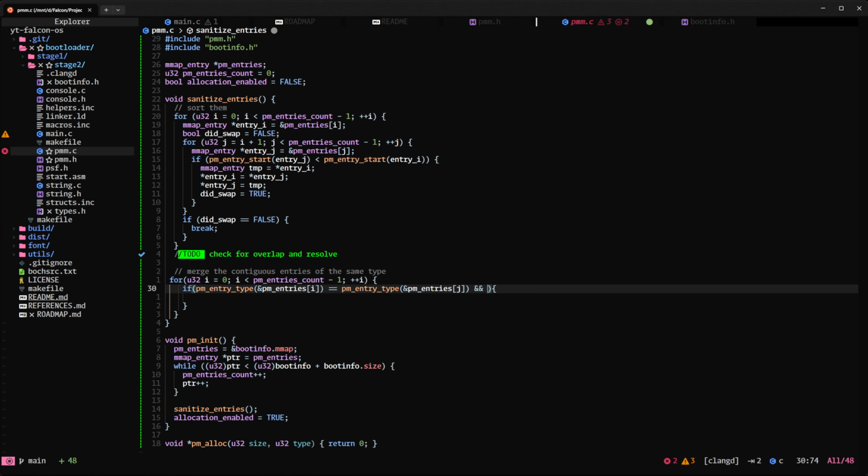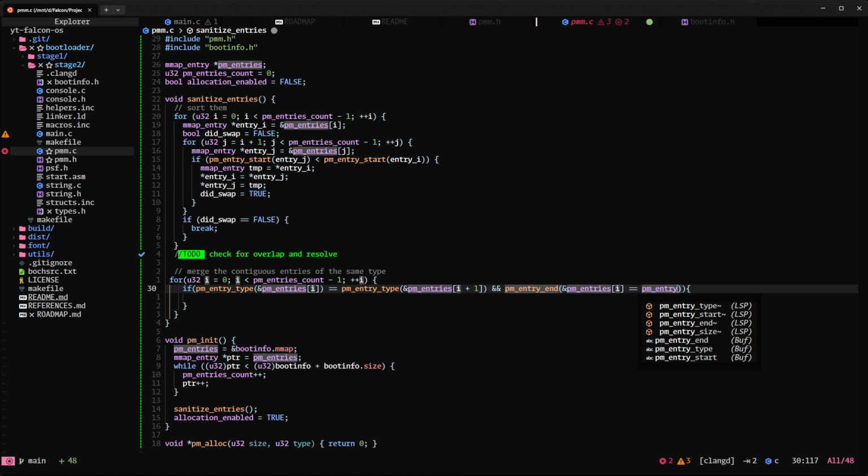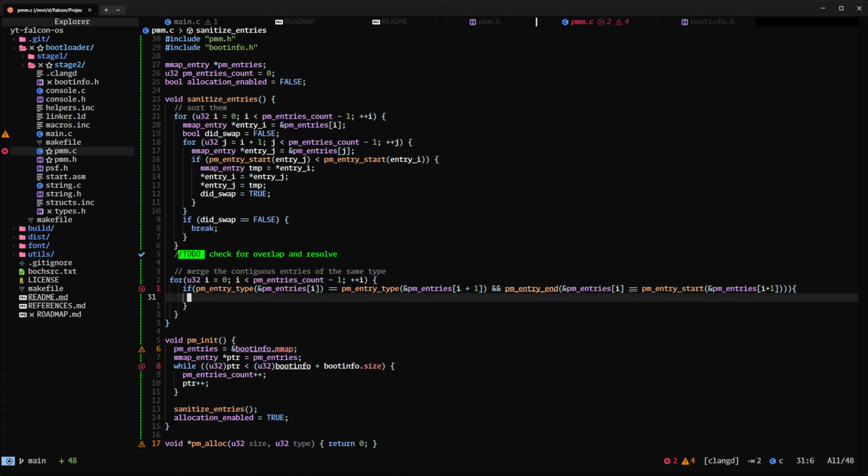Basically, they should be contiguous, right? So we need to check that the end of the ith entry, and this should be I plus one, should be the start of the entry I plus one, right? So PM entries of I end should be equal to, sorry, start of, so ref to PM entries of I plus one. Is it correct? Yeah, it looks good to me.